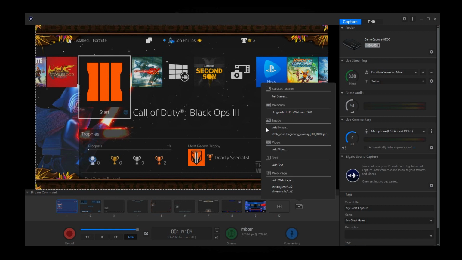And then if you have any images you want to add, you can add images if you need to. You'll go and search your computer for the images and you'll be able to add them in here as well. This would be if you also had your own type of overlay. So if you created your own overlay, you can bring it in by adding the images and resize it and everything like that. So you don't have to use the pre-generated ones that Elgato provided for you. You can add your own.